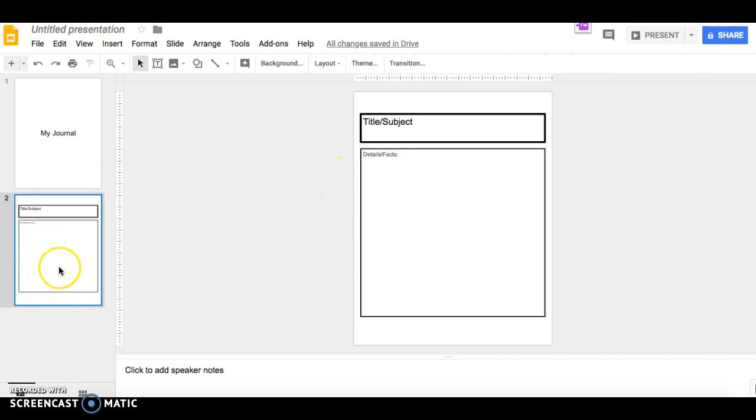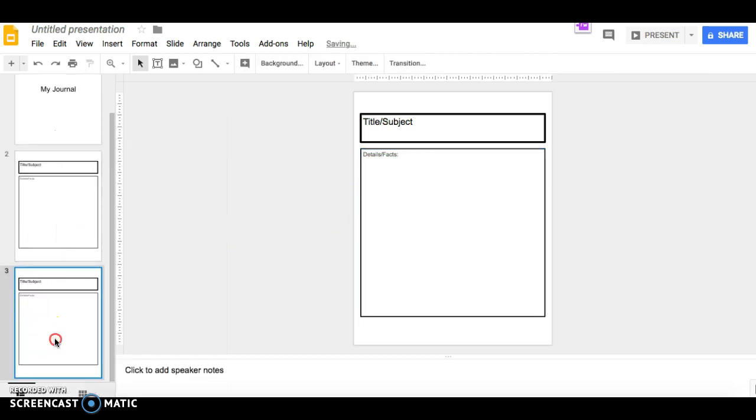Then you could, as the teacher, duplicate this and give them several copies and also show the students how to duplicate it. And then you could share this in Google Classroom with your students and they'd have somewhere to do their journal writing throughout the year.